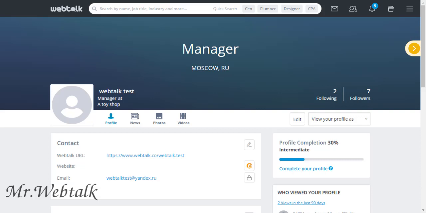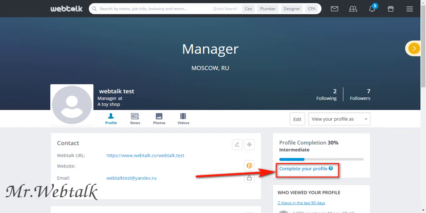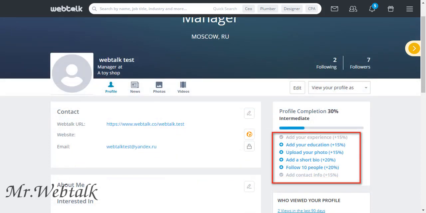This won't take long. Then you can take advantage of the Other Words program. It will take just few minutes. On the right hand side, you can see a small box which will tell you how much of your profile you have filled out. Click the line that tells you to complete your profile, and it will tell you what needs to be done.